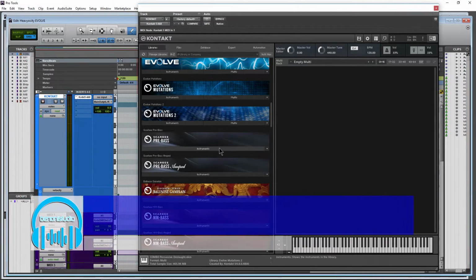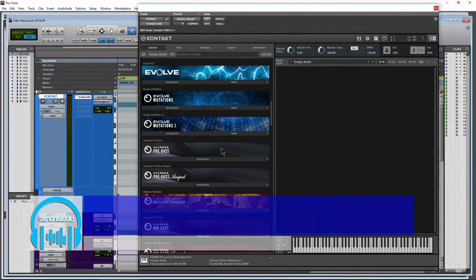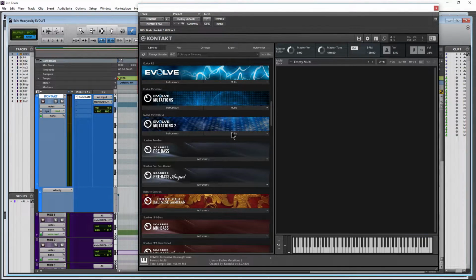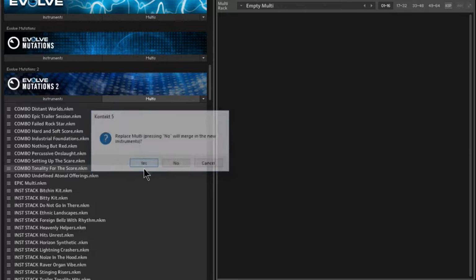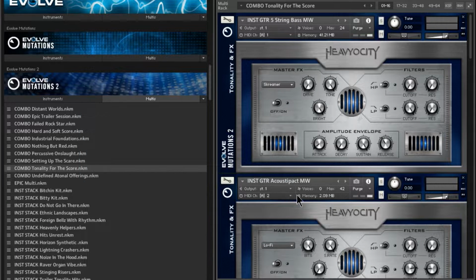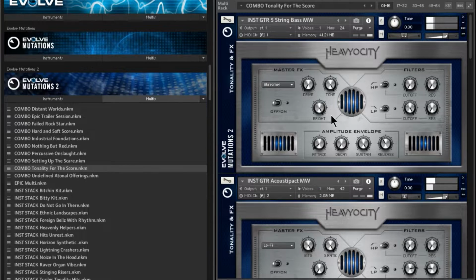Okay, so now let's talk a little bit about audio routing. So we can, of course, right now, let's come back here to Evolve Mutations 2. Grab that, throw it in here. And I still have those MIDI tracks set up. Let me just hear it. Okay. Just as an example, so all of these are going out of stereo 1, as you can see there.